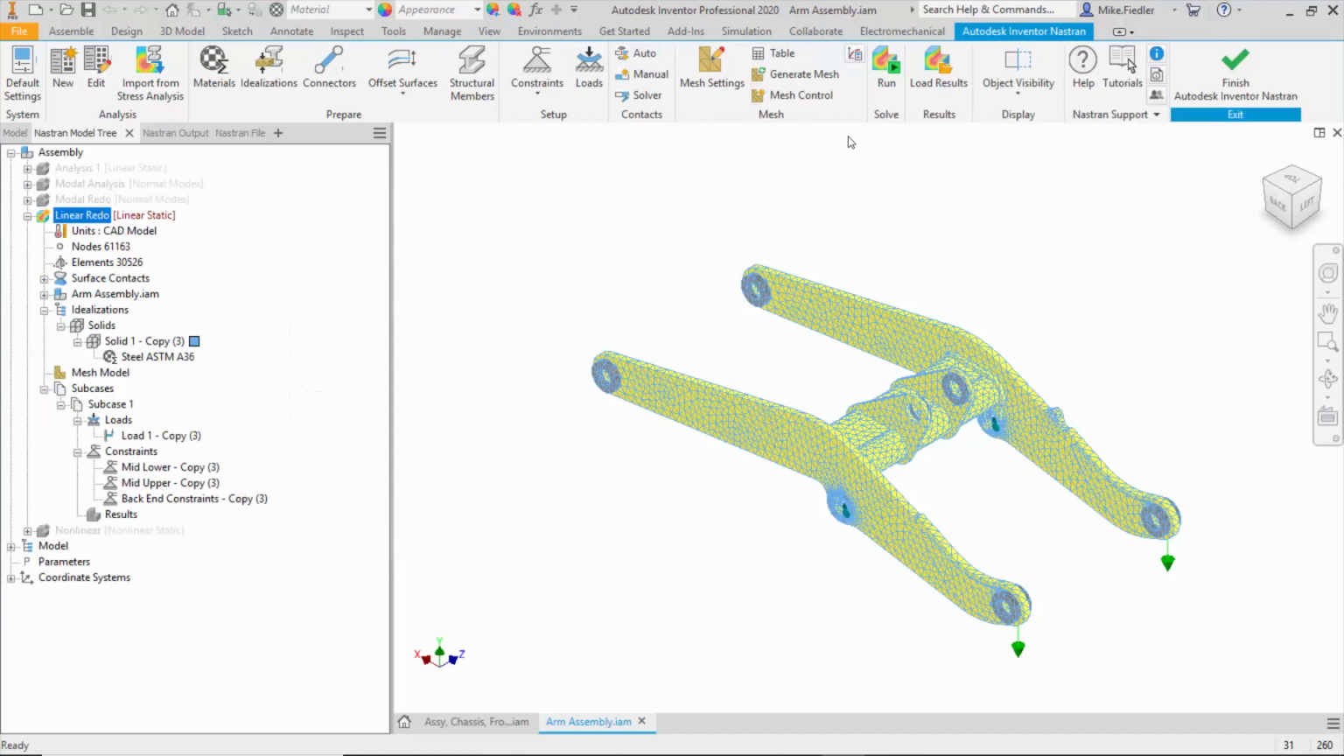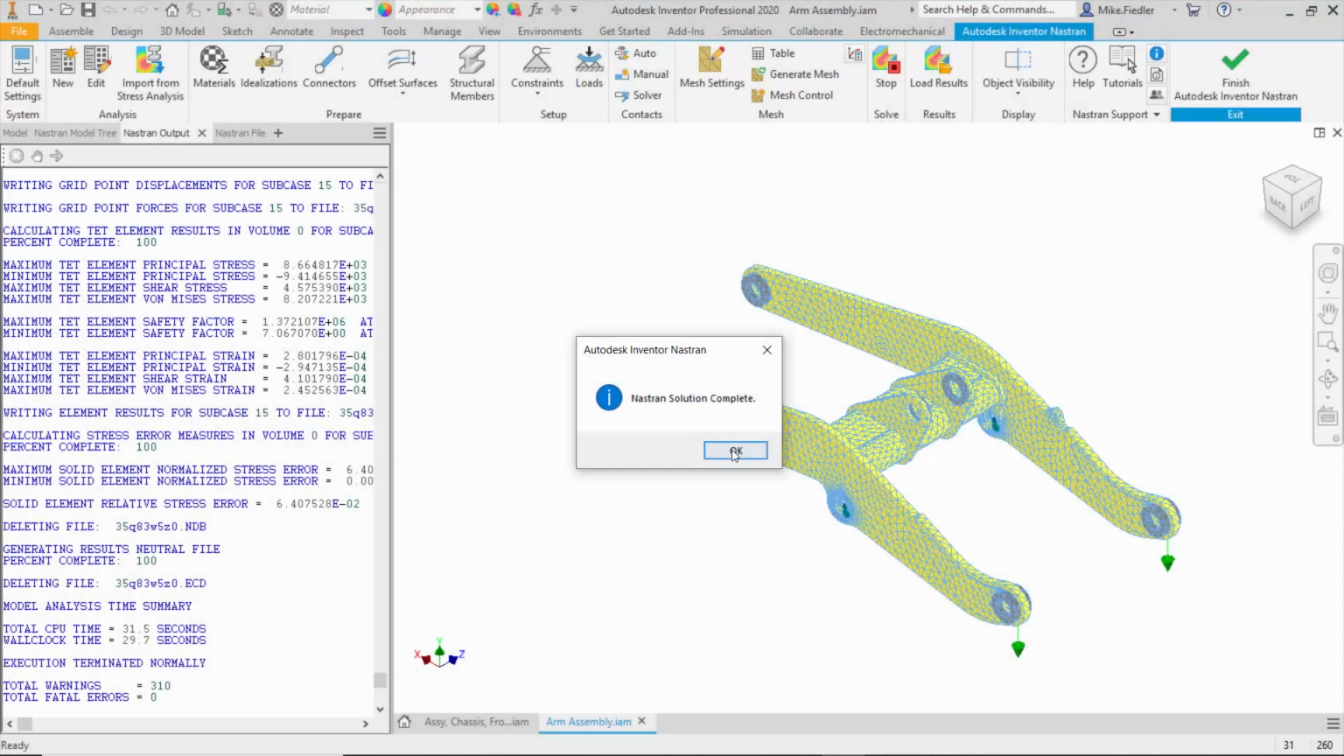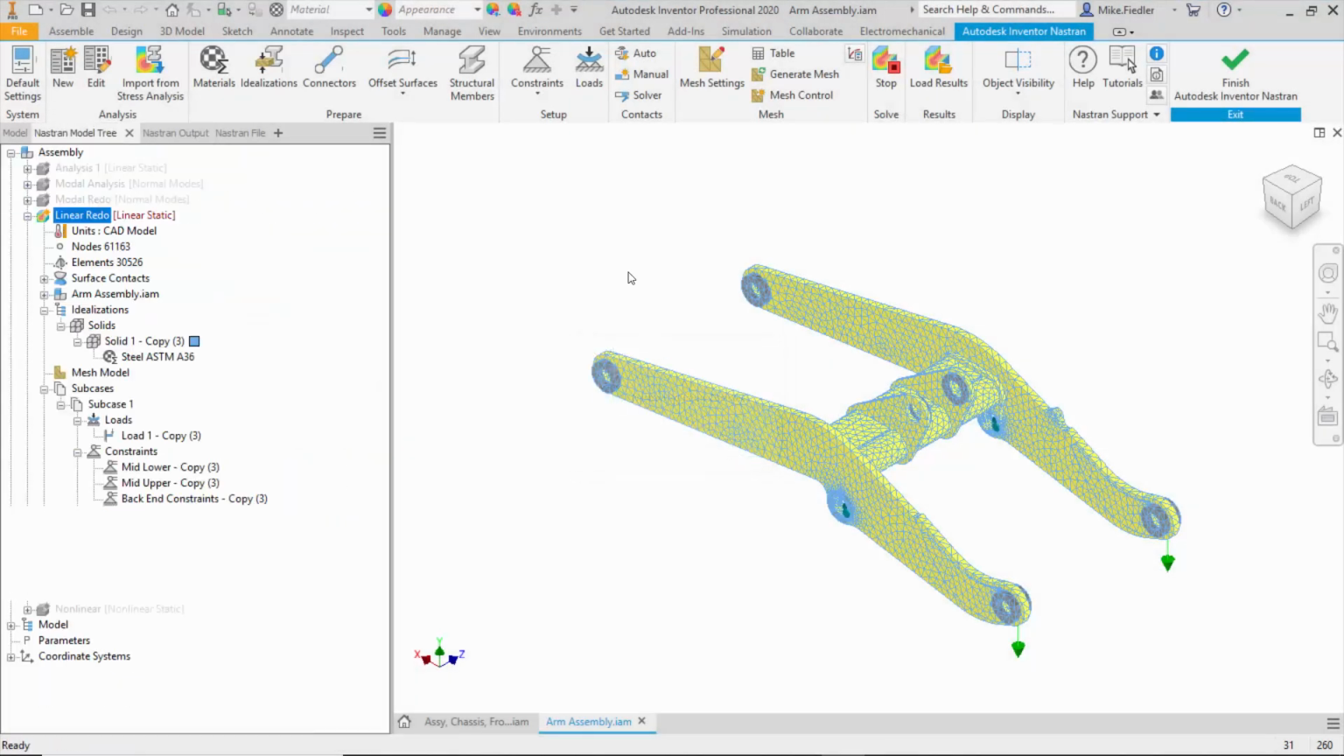We'll say OK. And I do need to run the analysis with that option on, so I'll let this analysis run. We can take a look at that. Okay, so that analysis is finished. And we will take a look at those results.